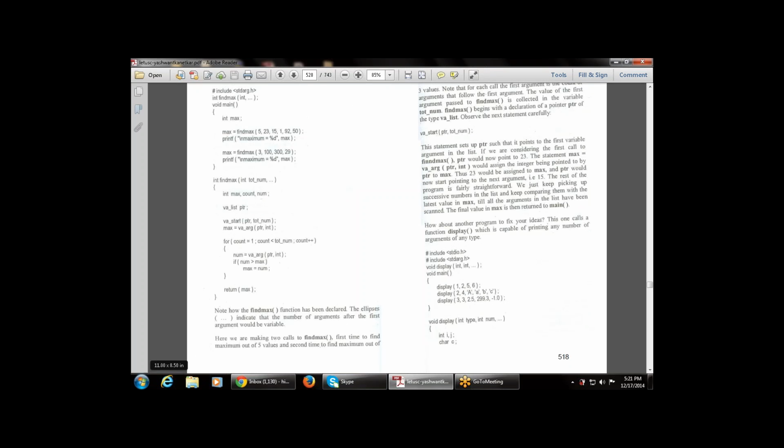Note how the find max function has been declared. The ellipsis, that is dot dot dot, indicates that the number of arguments after the first argument would be variable. Here we are making two calls to the find max.